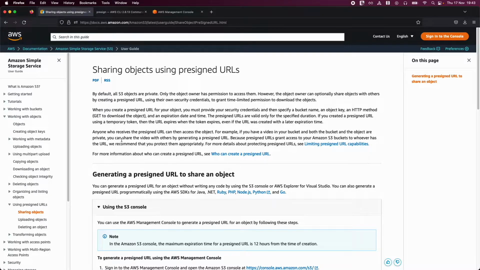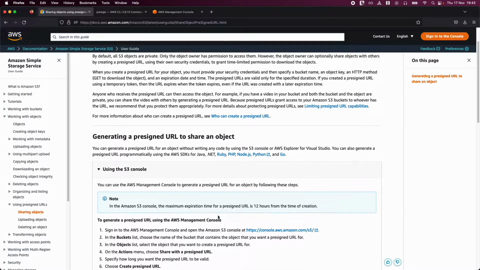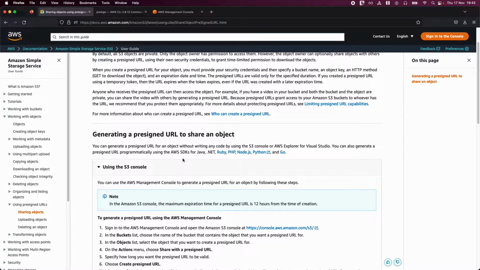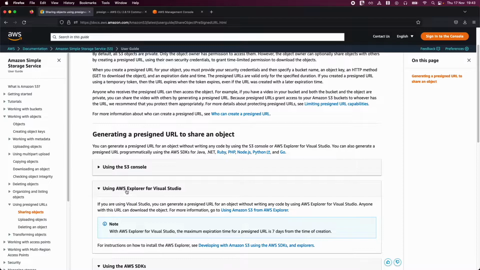Just to keep that in mind, anyone who receives the presigned URL can access your object. For example, if you have a video in your bucket, both bucket and objects are private, right? You can share the video by generating a presigned URL. That is the thing to keep a note of.